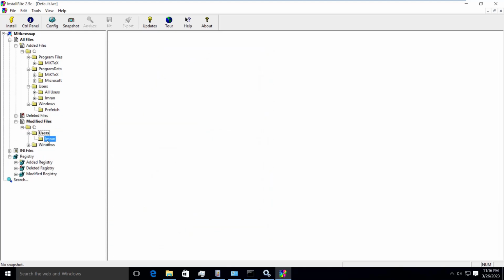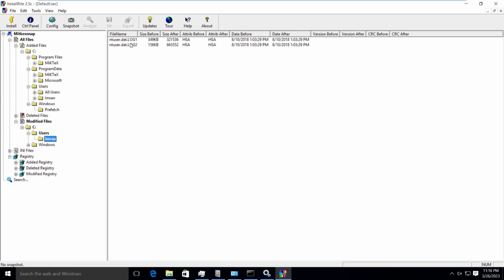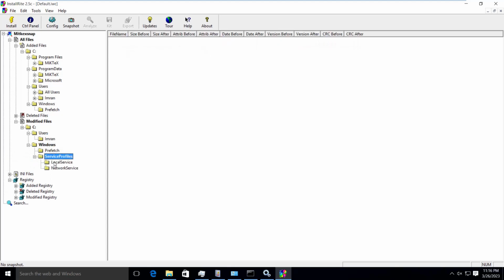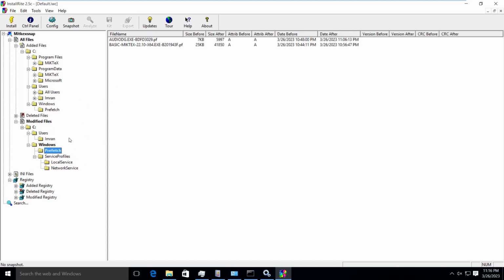So if I come to C Users, you can see the log file, .log file is not required, you can delete it blindly. And also if you see System Service Profile, you can see again a log file, this is not required. And also you can see C Windows Prefetch .pf file. This is also not required. You can go ahead and delete. This is application data, but still you can go ahead and delete because this is not required.